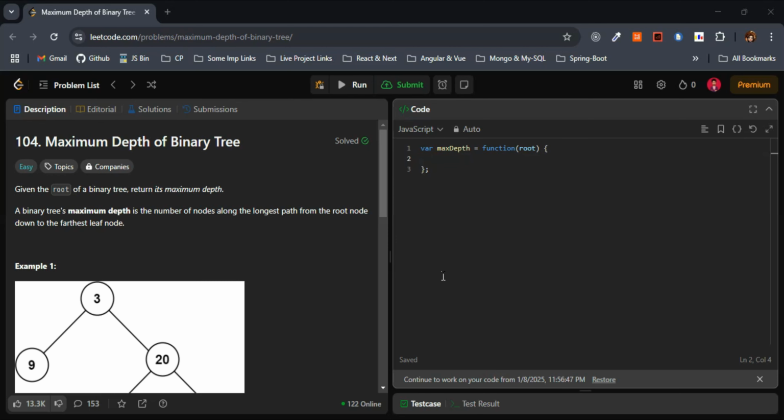We are given the root of a binary tree and we need to determine its maximum depth. So what is maximum depth here? The maximum depth of a binary tree is the number of nodes along the longest path from the root node to the farthest leaf node. This is important, and this is what we have to find out.